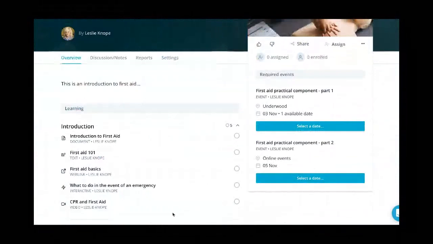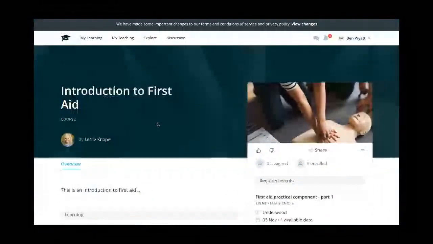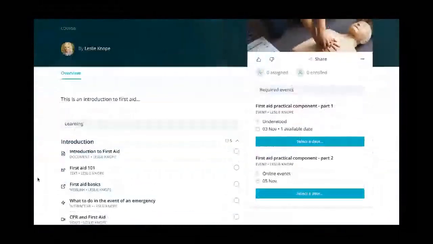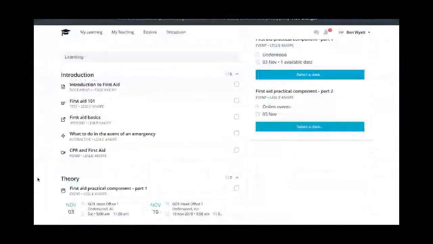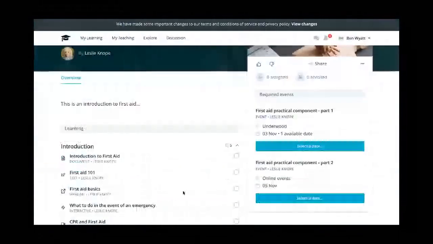Now let's look at this course as a learner. So we have our Introduction to First Aid course. We can see the course overview here. We can see the details of this course. And we have the option to select a date.